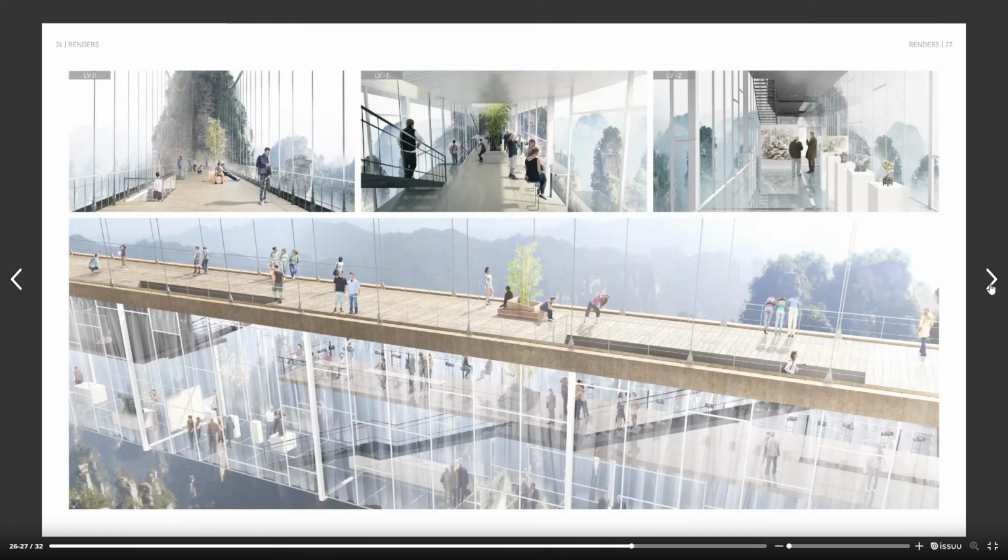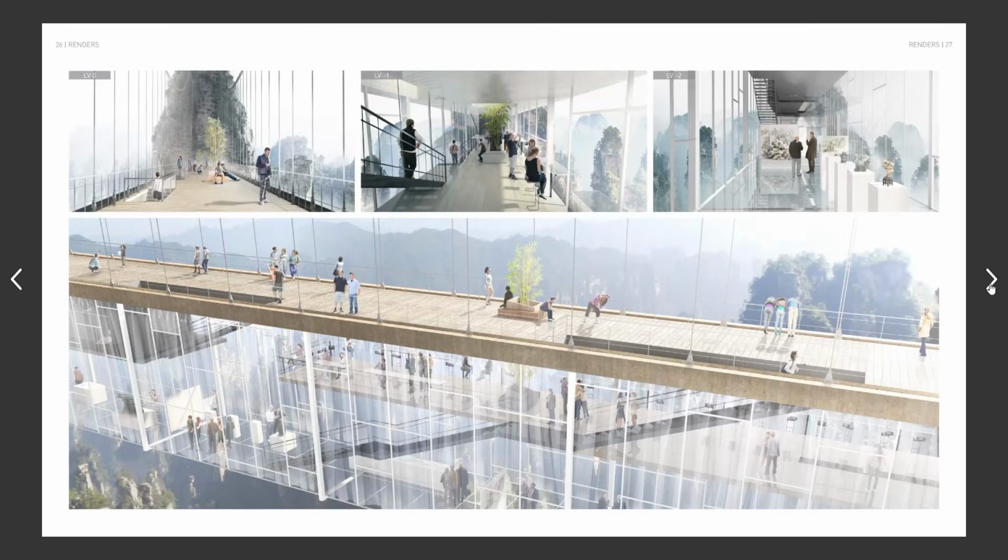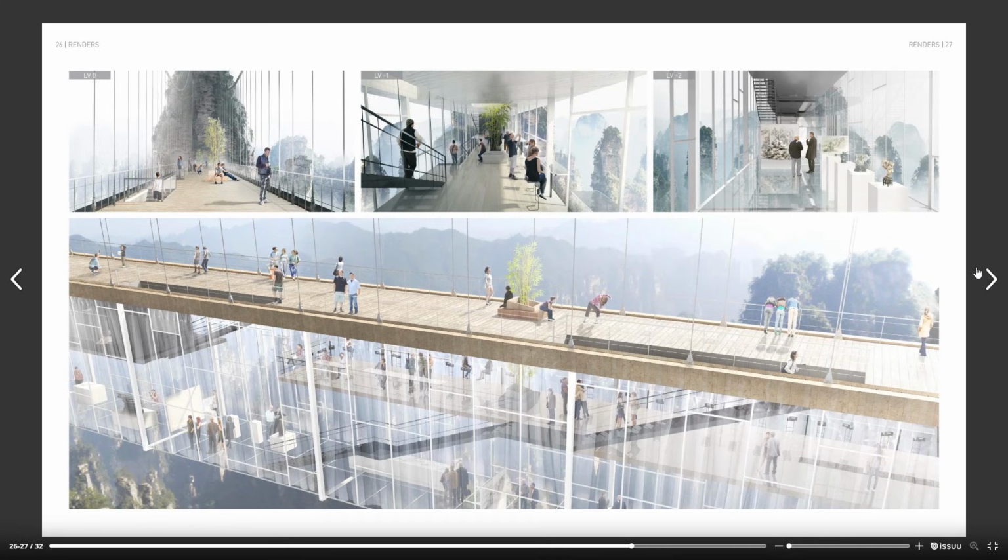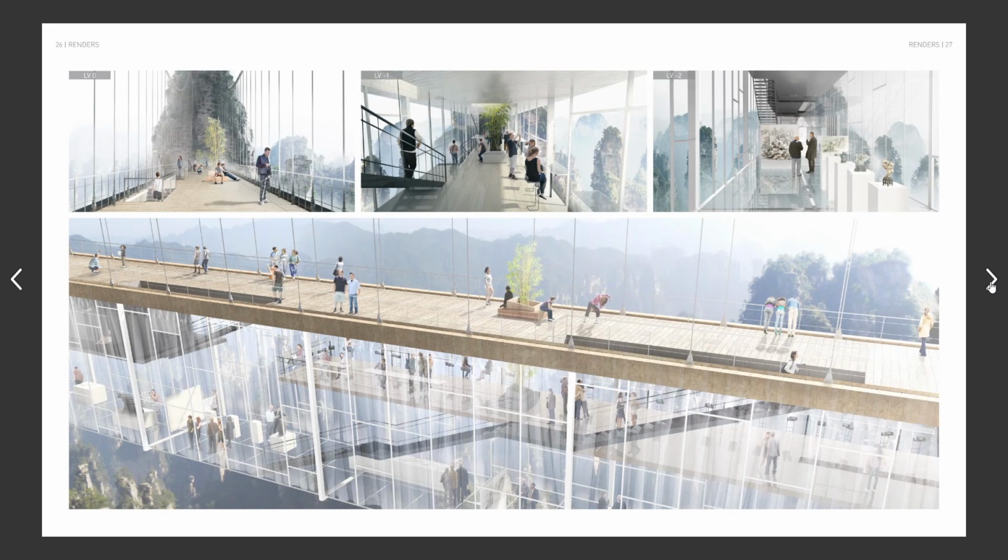And moving onwards, similarly, this page is focusing solely on rendering. If there are any drawings in particular that you would like me to cover, make sure to leave it in the comments and I'll be making follow-up videos on that.